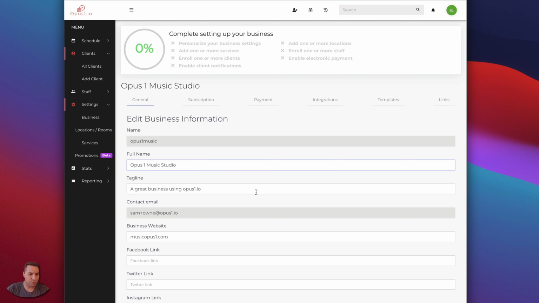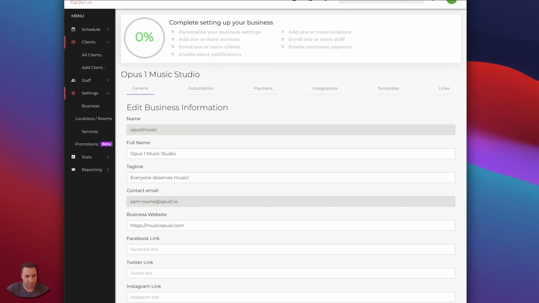So you have the name of your music school, a tagline. The tagline may be displayed in different parts of the interface. So let's say something like "Everyone deserves music." Your contact information, your website. You actually may want to put a full URL here, depending on how your website is set up. Your Facebook link, your Twitter link, your Instagram link.